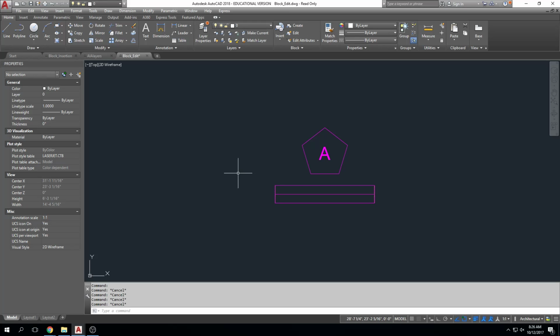So windows and doors and plumbing fixtures and equipment and furniture and different things like that. We create blocks to help us draw so that we don't have to continue to draw these same objects or copy them, hopefully correctly, over and over again. We want to be able to say, hey, I need that door, and I don't want to draw it, and I don't want to go find it and copy it. I want to use a block.